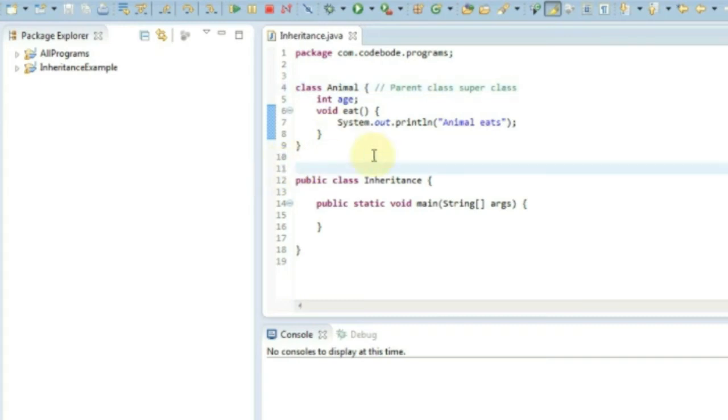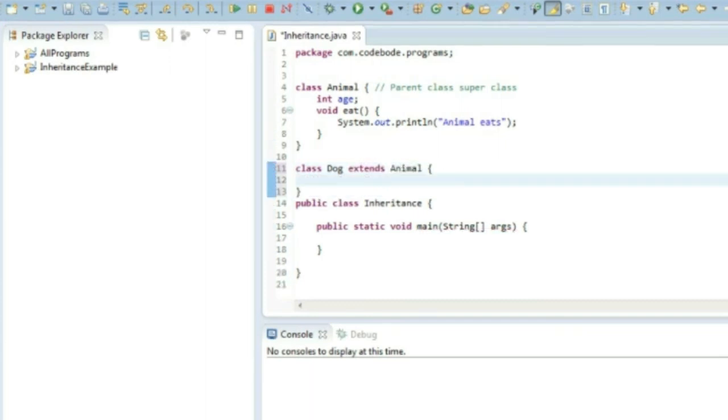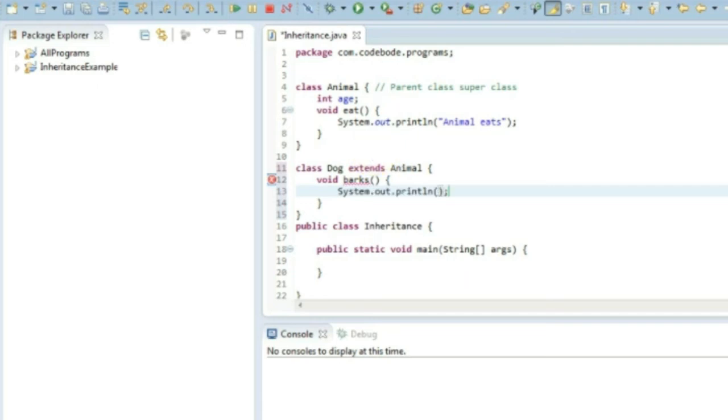And then we'll have a subclass or child class of this, which is going to extend the properties of animal. So let's say dog extends animal. Since dog extends animal, dog is going to have all the properties of animal by default. You don't have to write the eat method separately for dog. And dog can also have its own method such as barks, because this is unique to dog. So we'll say dog barks in this way. So we have a dog which extends animal.